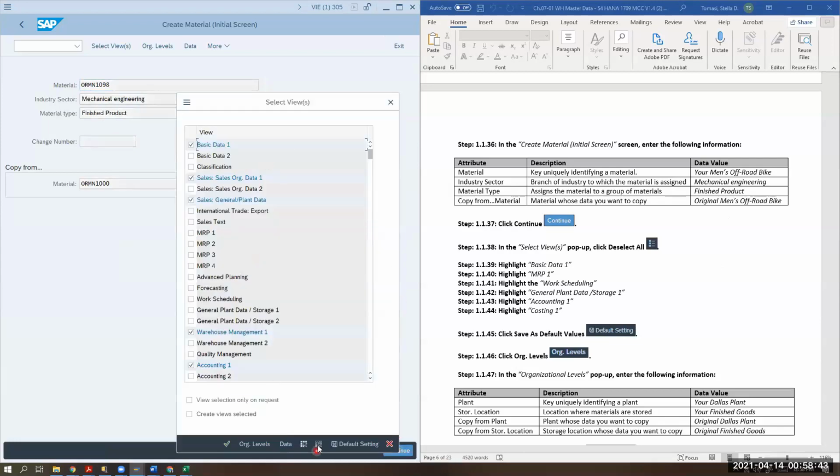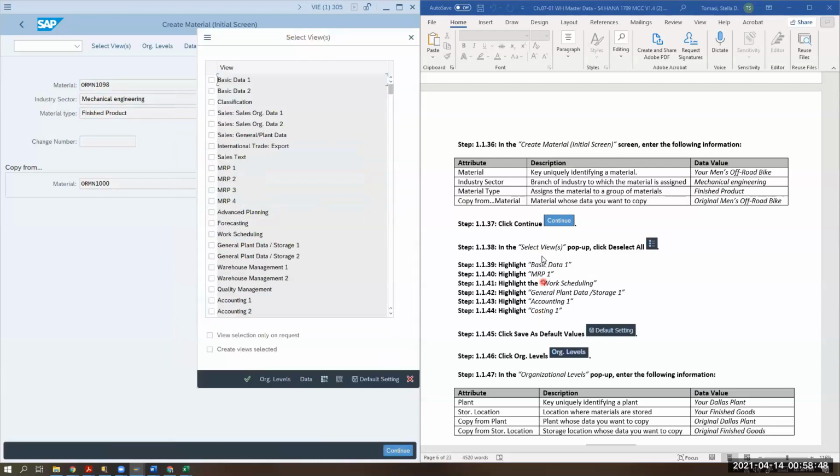We're going to deselect all of these views, and we're going to select the views that we need here for Dallas. So basic data 1, MRP 1, because that's the view that we need for production. Work scheduling view, general plant data storage 1, accounting 1, and then costing 1. I'm going to do default settings for that.